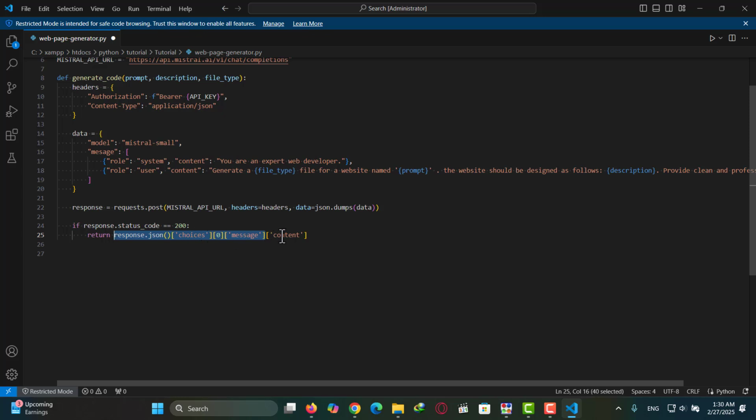This part, the content: this message dictionary usually has a content field that contains the actual response text. Just like that. I hope you guys learned what this is. This is something from the API itself, so you have to read the documentation to understand it better.